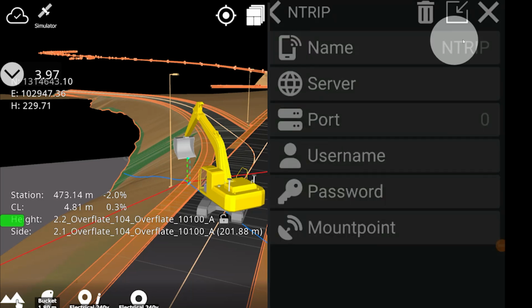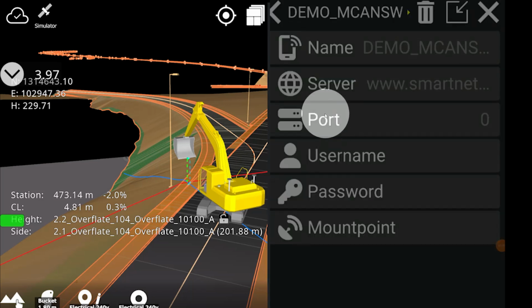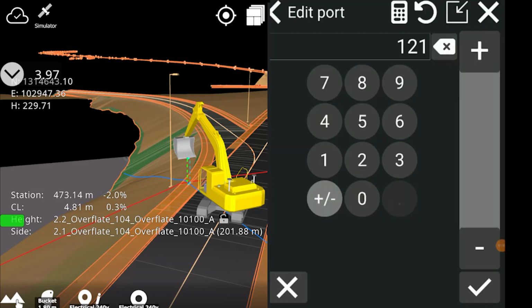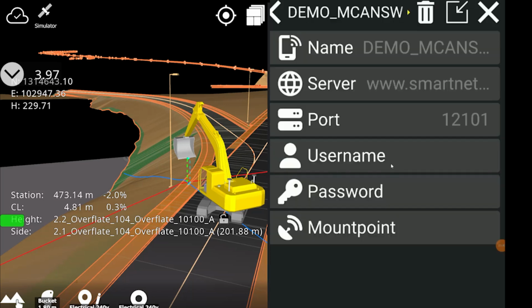We need to set up a name, our server, port, username, password, and then our mount point that we'll be using. This is where we put in our profile name. In here, you want to have whether it's a 2020 or 94 setup. Now we'll set up the server. This is where you type in your service provider. We now enter our port. Tick. We now put in our username.